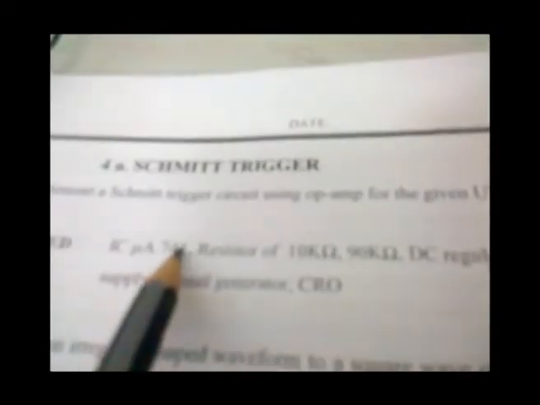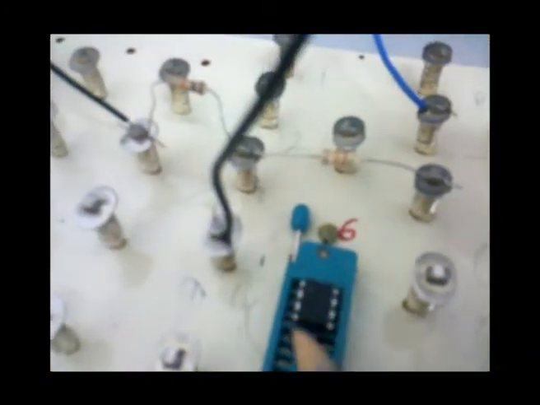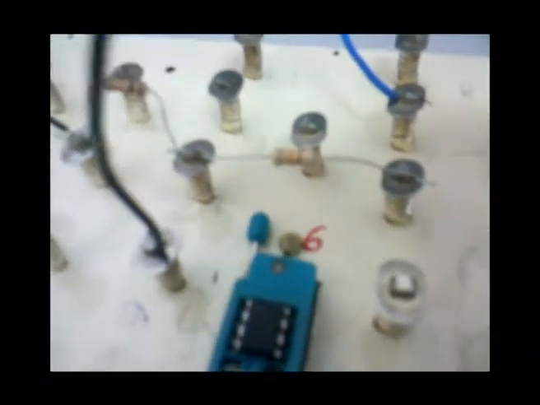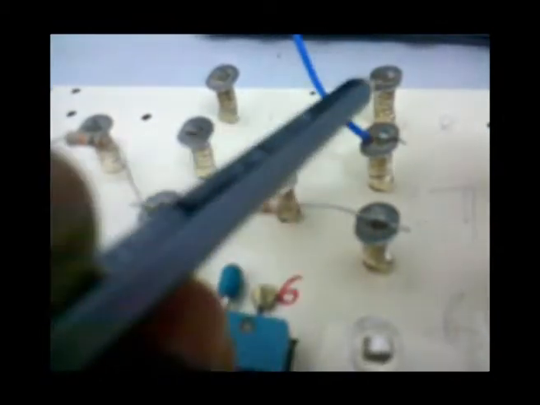The fourth experiment is a Schmidt trigger. The required component is IC741. This is the IC741, which is an 8-pin IC. You should place it in a chip socket. So now pin number 1, 2, 3, 4, 5, 6, 7, 8.